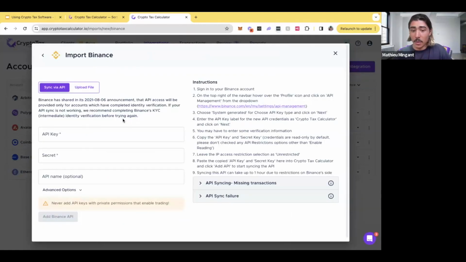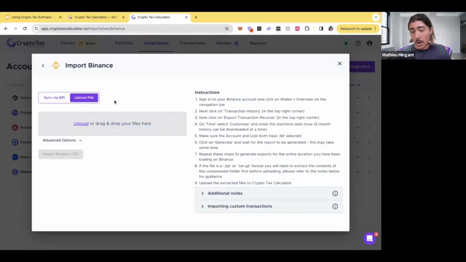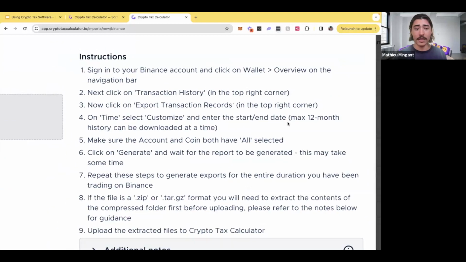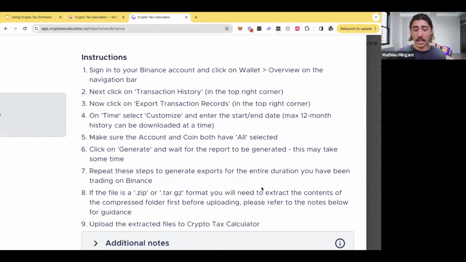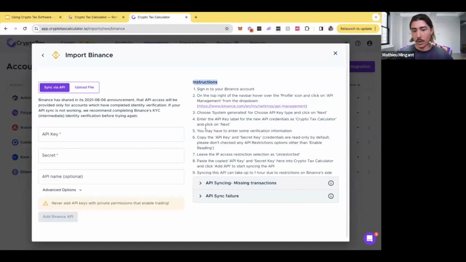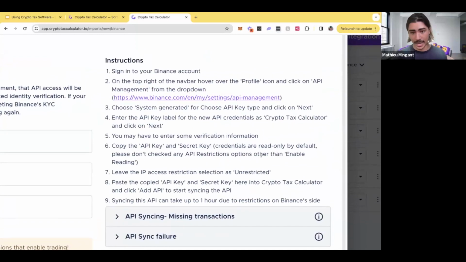Go ahead, type in Binance. Here, you can either import the data via API keys or CSV files. It's really up to you or your client which method you want to go with. I know some people love the automation behind an API. Others might be a bit more old school, enjoy dealing with CSV files a little bit more. On the right-hand side, though, what we have here are instructions on how to get the CSV file from Binance and upload it into Crypto Tax Calculator. Likewise, if you're using the API, we've got instructions which is specific to that API.